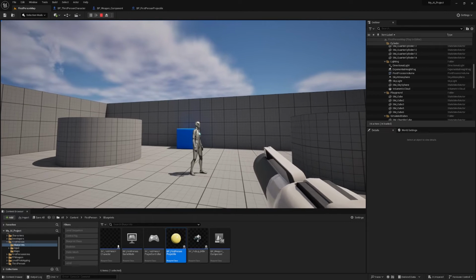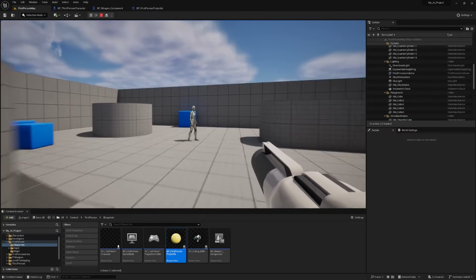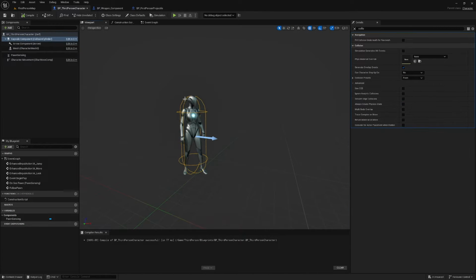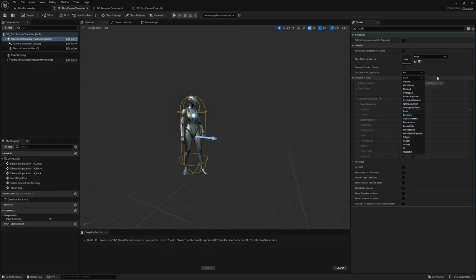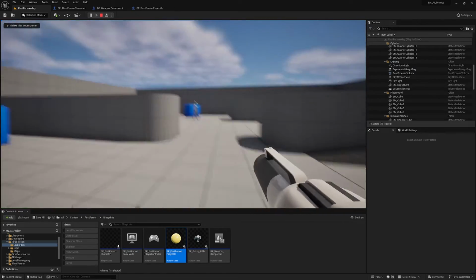You can see it's also bouncing off of the capsule component, which looks a bit dodgy. So we just want to select the capsule component, and in the collision presets, we can change this to custom, and we can just ignore projectile here. That should be good.